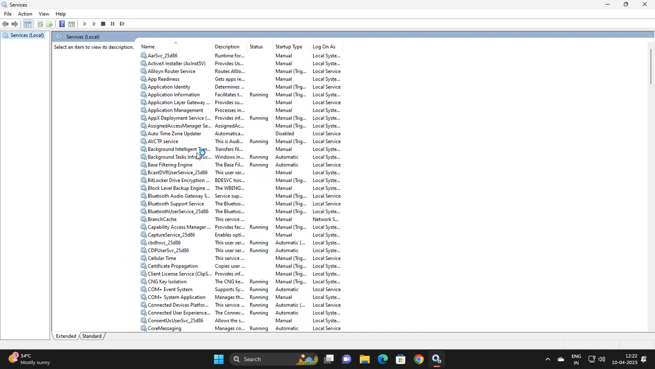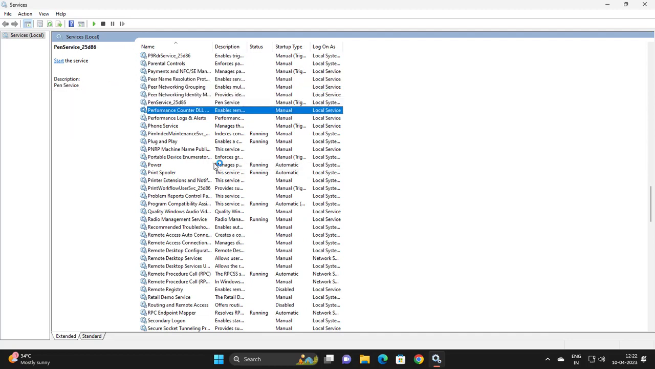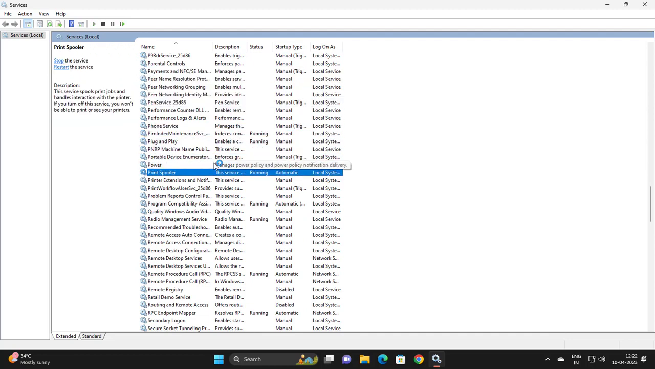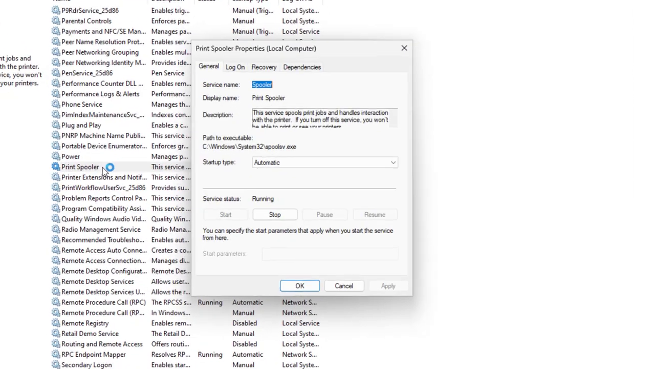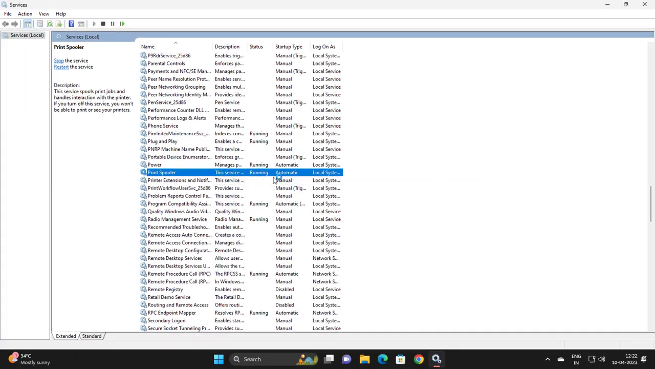Printer spooler properties, you want to go to printer spooler. Click anything here and type keyboard P, and Printer Spooler, you get it, double click on it, you want to click on start, you want to click on automatic and apply and okay, want to start it, guys.